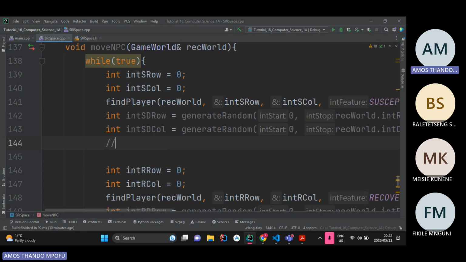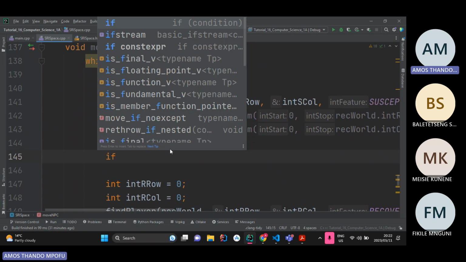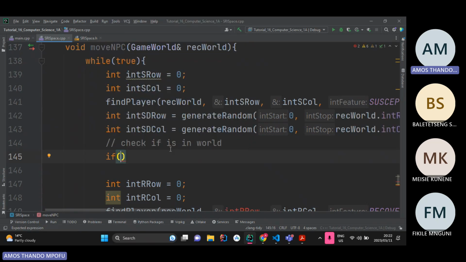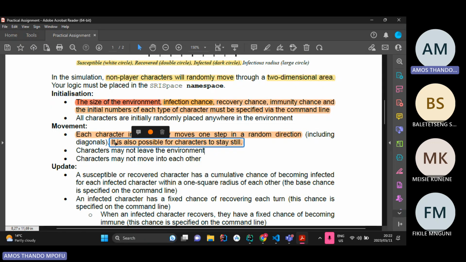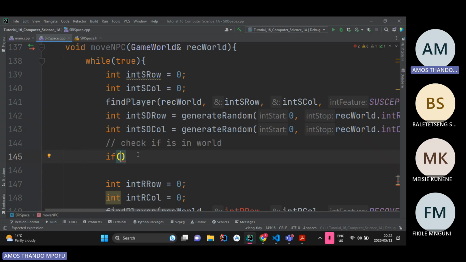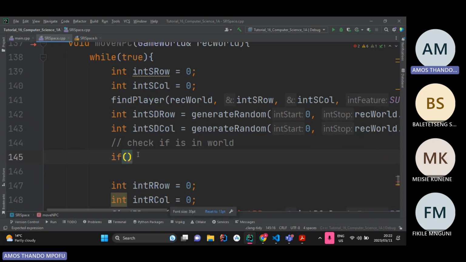Let's check. Yeah, this is going to be a lot of code. Check if it is involved. Let me see. Should we really? Okay, but they said you should check if it's involved. The characters may not leave the environment. That's what it means. And they may not move into each other. So I also need to take that into account.